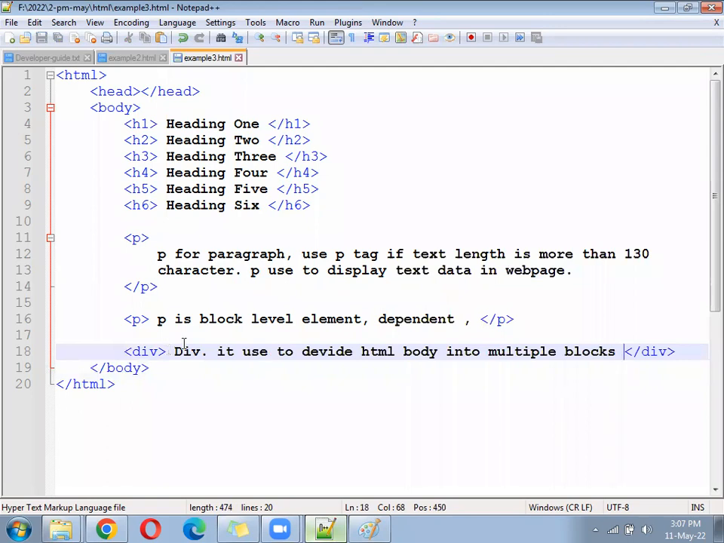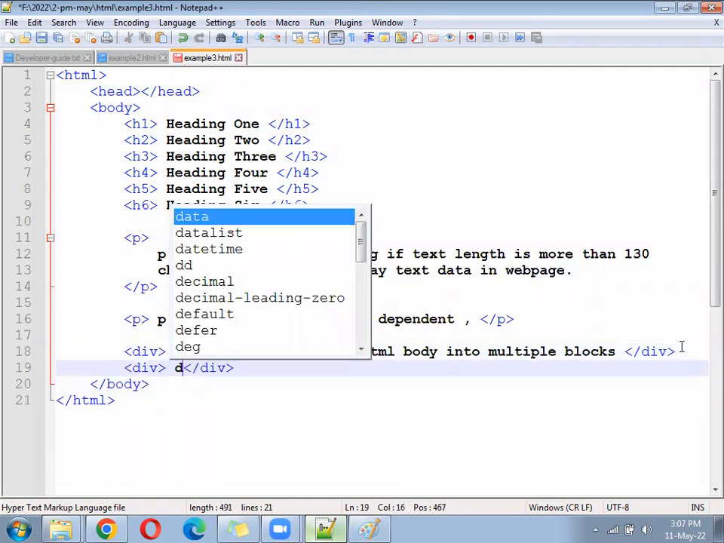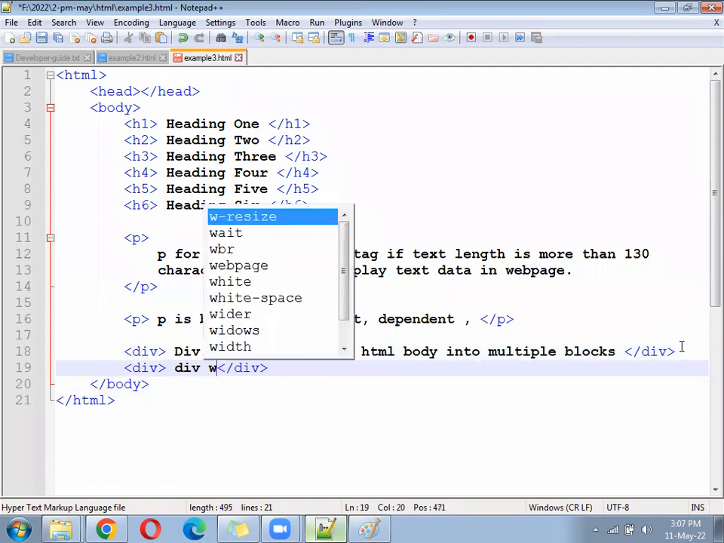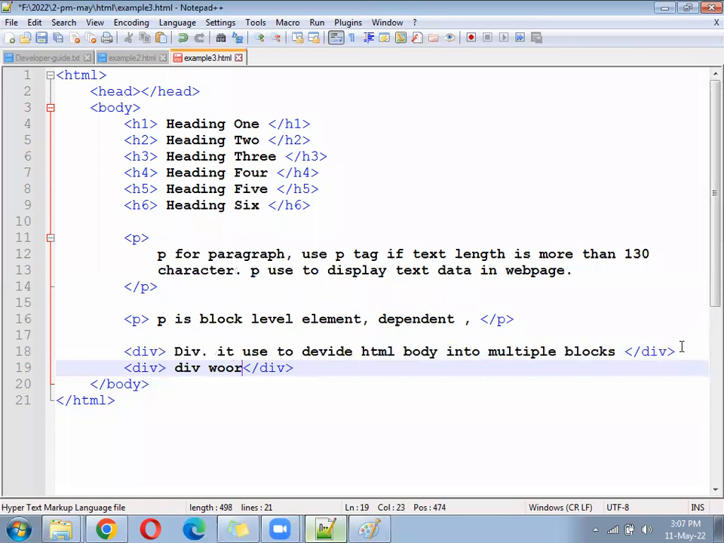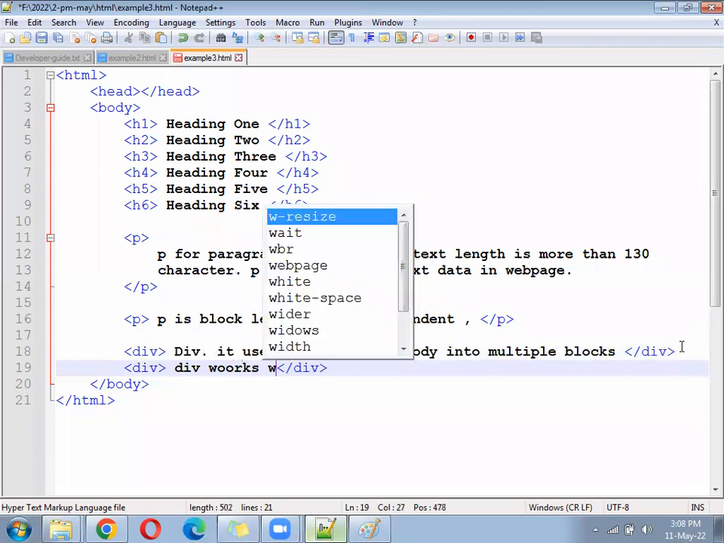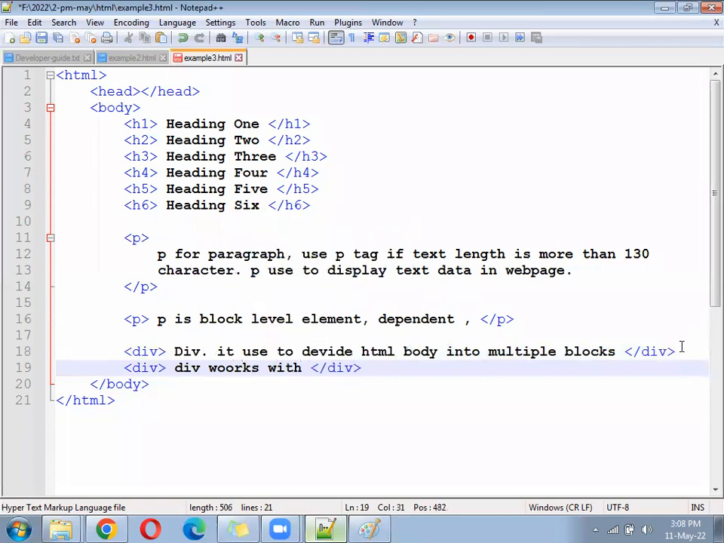Okay. Next, one more line I will write below. Div works with CSS. Directly, div will not give you much meaningful output. It will just work like a paragraph, but using CSS, it has the capability to extend and design a number of layouts, whatever you want.